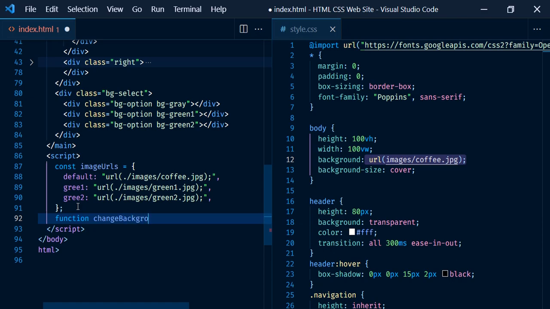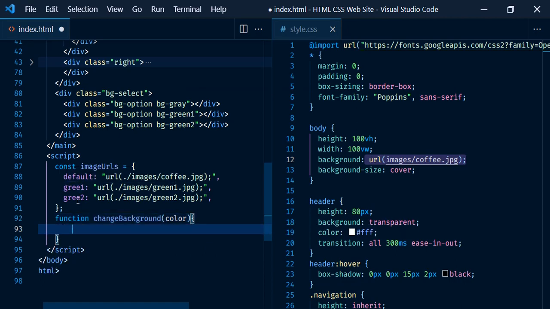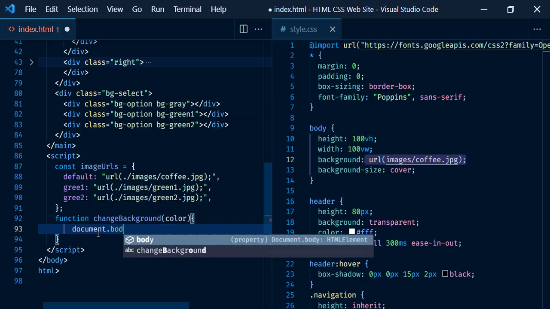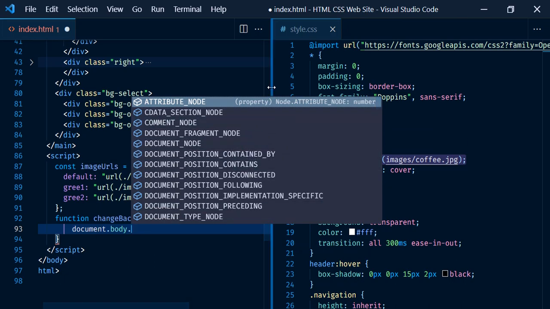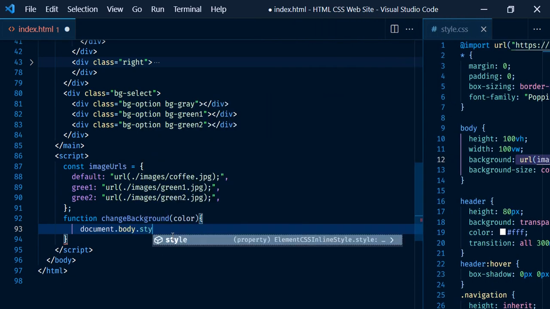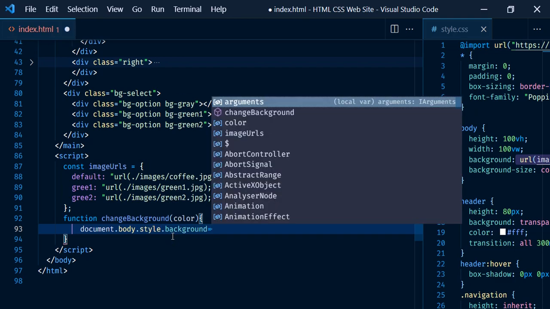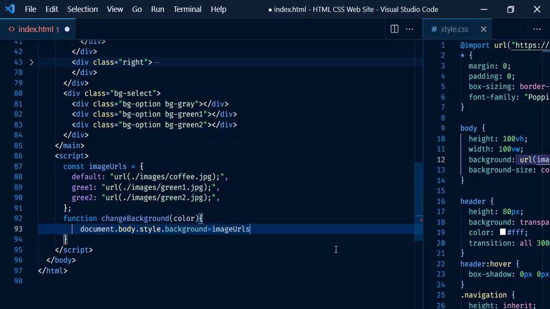So changeBackground, and it accepts the color. What kind of color you want, like if it is green, deep green one or green 2 or default. And here we say document.body.style, since each element will have the style object, right? style.background equal to, we are going to use imageURLs of color. If color is default, then it will assign this image. If color is green one, it will assign this image. So it will take imageURLs of color, right?